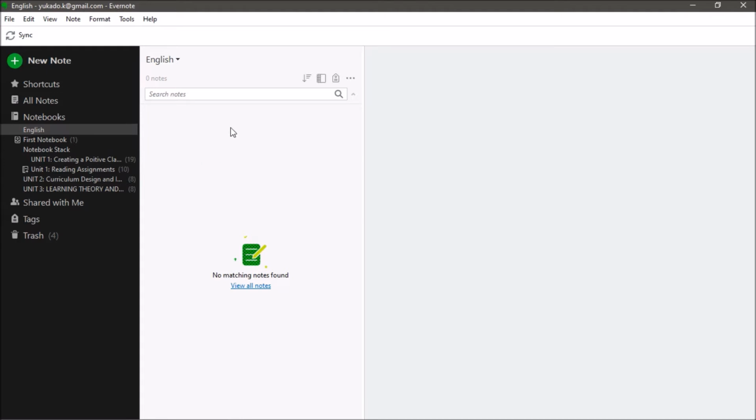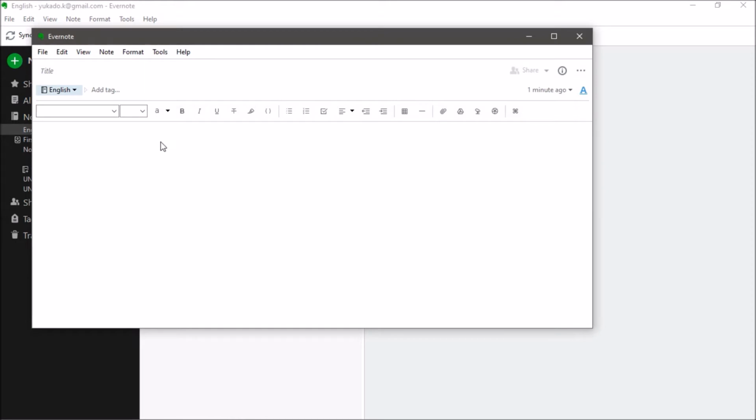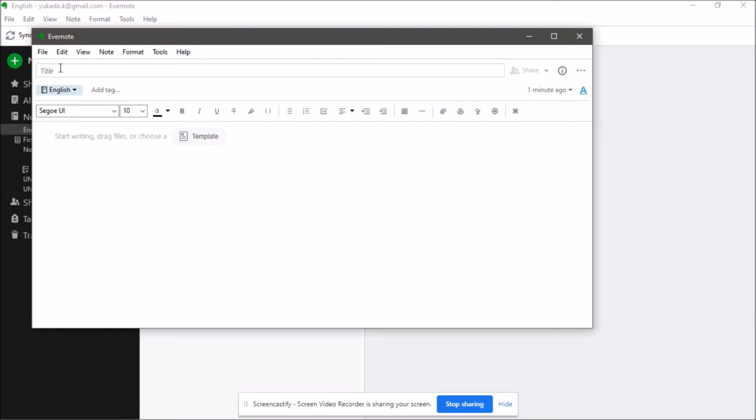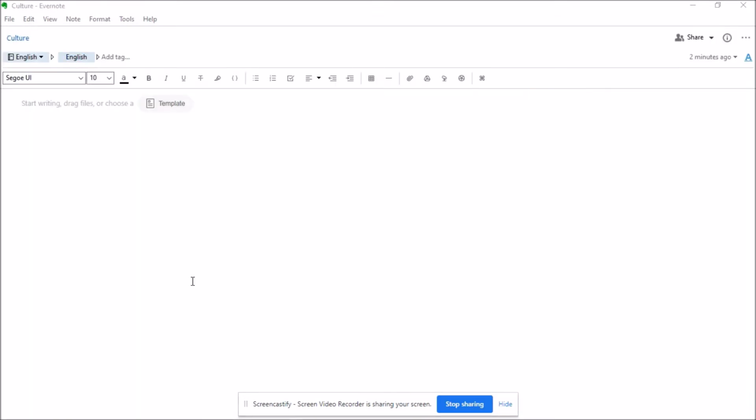So what are you supposed to do? There's a big plus sign over here. So you click new note, and then you can add a note. For example, you might want to write the title as the title of the lesson, maybe culture. And then you have this tag feature, and this tag feature works the same way that the tag feature on social media normally works, meaning the tag feature will link notes which have something in common.